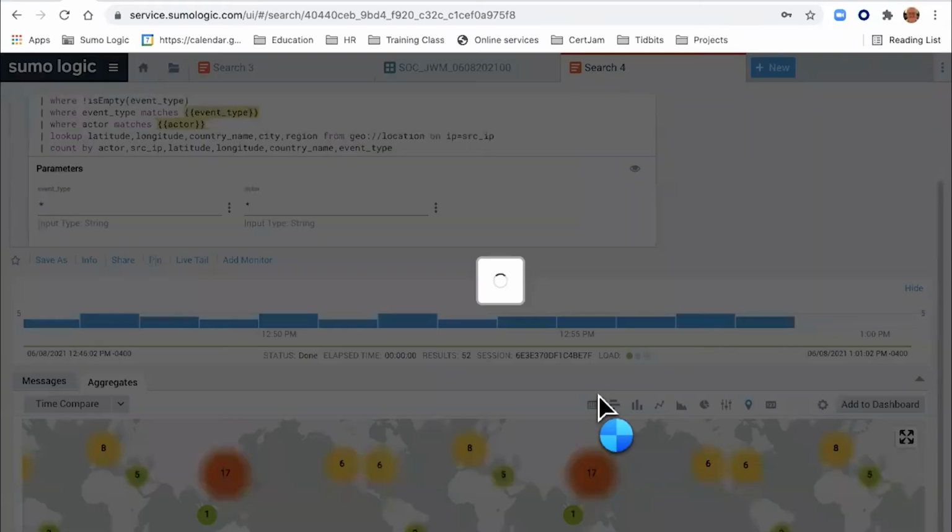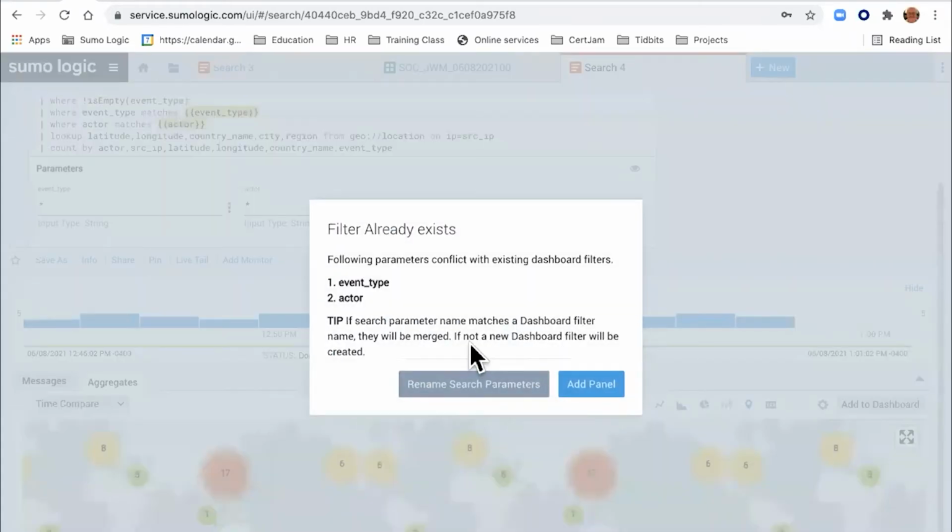Let me click add. Now it says, hey, a filter already exists. So you may recall in my dashboard, in my previous query, I had a parameter for event type and I had a parameter for actor. This query also has a parameter for event type. It also has a parameter for actor.